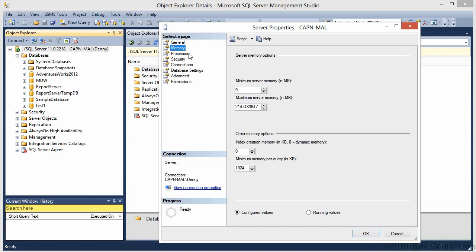We can see the other memory options with the index creation memory and the minimum memory per query in kilobytes. Index creation memory, we typically want to leave that at 0, letting that remain dynamic. We don't want to limit SQL Server to the amount of memory it can use for index creation unless we've got a really good reason to. This is a very advanced configuration setting, which should not be done on 99.9% of systems.